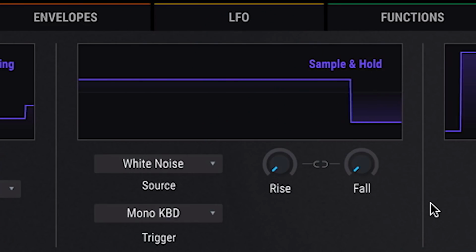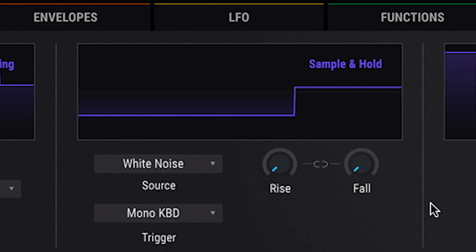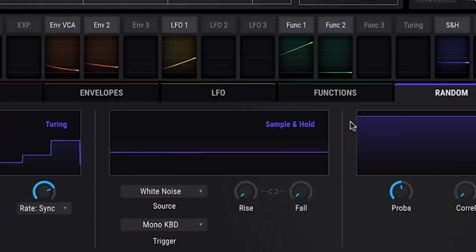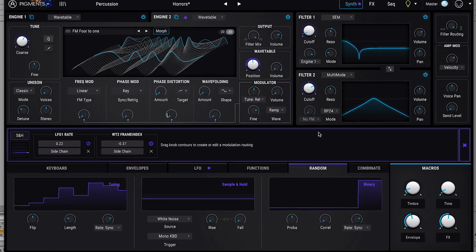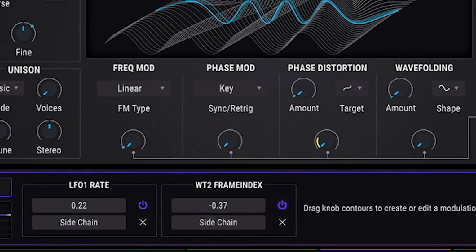We could get any possible value from high to low. And I'm triggering the sample and hold with my keyboard. So every time I press a note, it's getting a new value that it's holding on. And if we go over here to see what I've assigned it to, it's going to the wavetable position as well as the LFO rate.